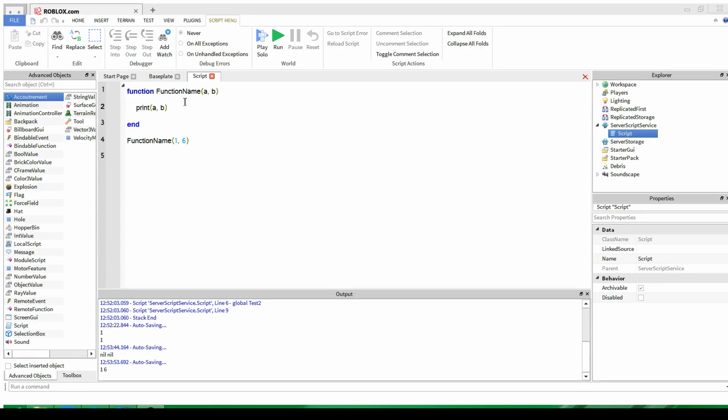However, if you were to add your arguments down here, those arguments would be carried on to up here, which this can read from. I will eventually move on to remote events, and you'll learn more about arguments there. But this is sort of the basic stuff about functions.